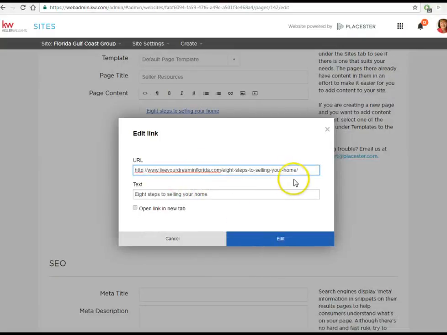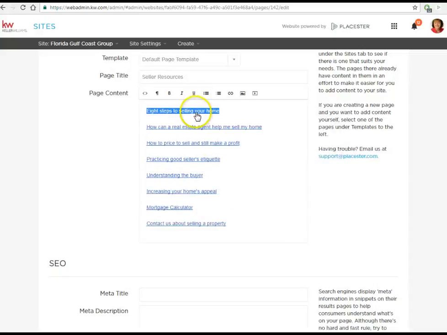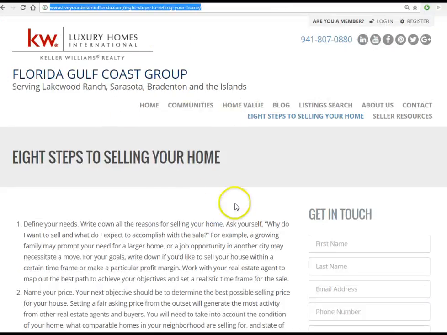And then it's my new KW website powered by Playster. I can click to open link in a new tab if I want, or I can keep it on the menu. And then I click edit. And now that new link will take them to my new website with that content.